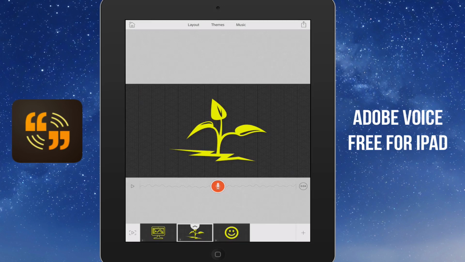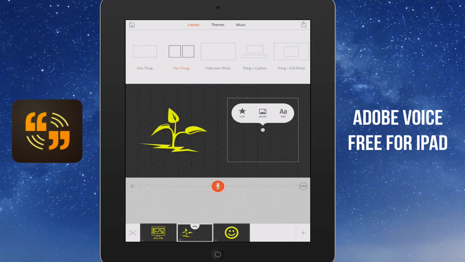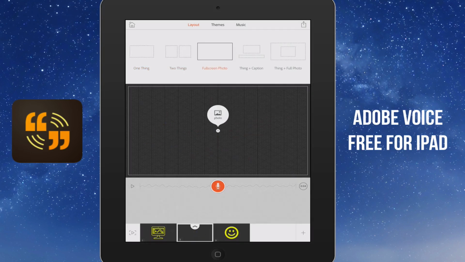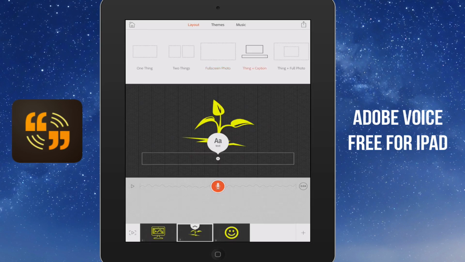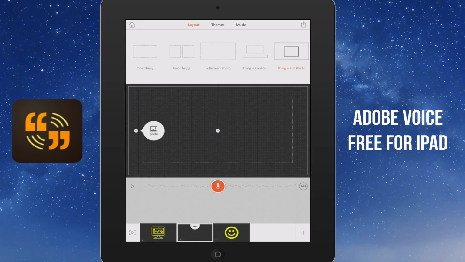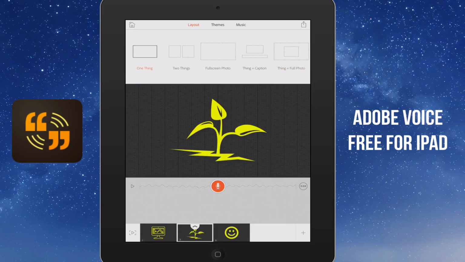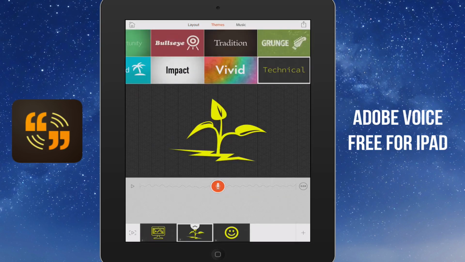So as far as the interface goes, it's as easy as choosing a layout. You have different layouts here, so you can choose one thing, you can choose two things, you can choose a full screen photo, you can go here and go to an image and then some text below that, you can do an image outside of an image. So that's just the layouts that you can choose, and then you have a ton of different themes.